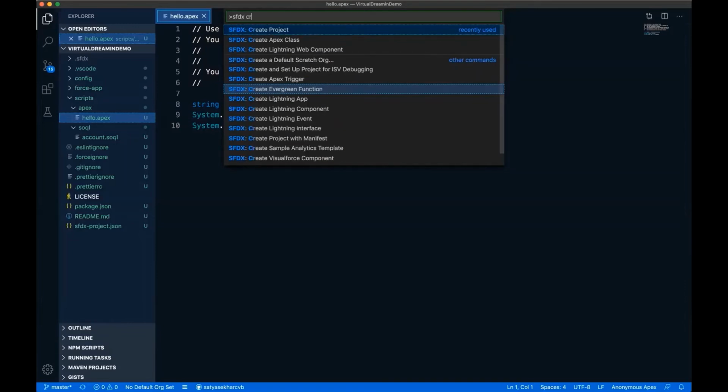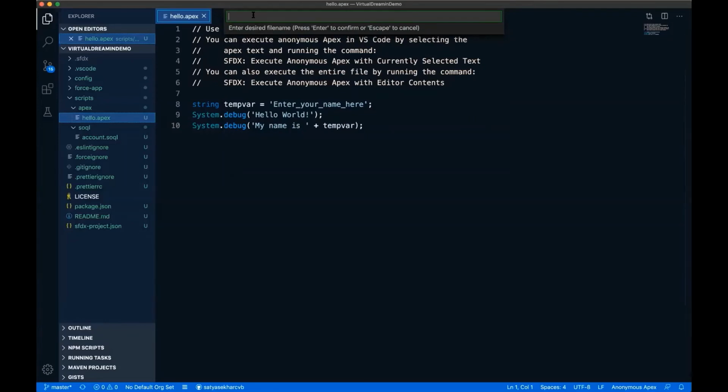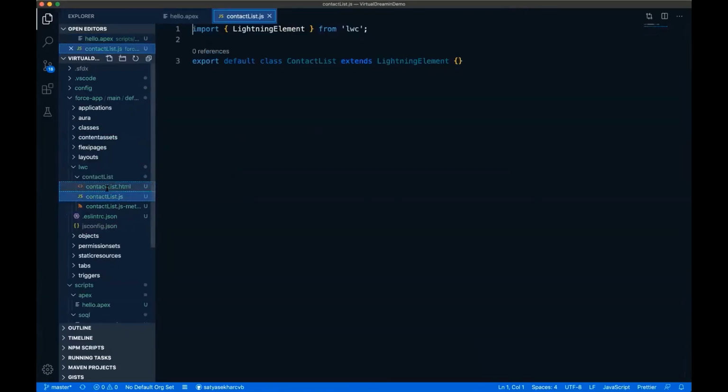I can type create Lightning Web component. Let us give some name as, say, contact list component. Okay, you can give the default. It's a project, and you can see it has contactList.html, JavaScript, absolutely fine.